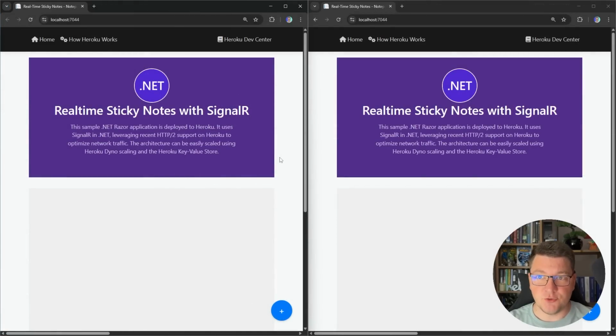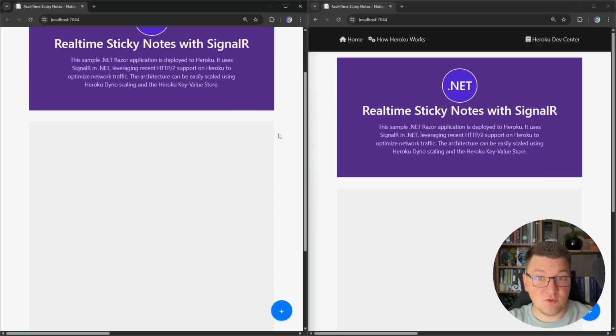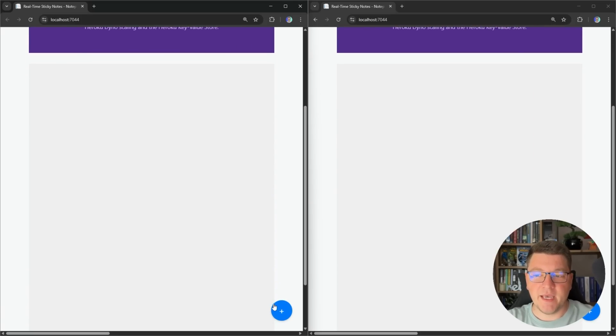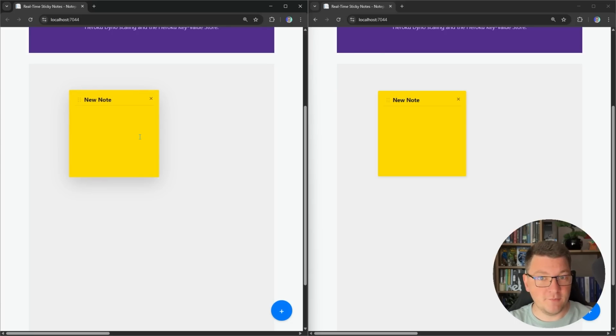And when I navigate to this address, I'm greeted by my client application, which is our SignalR real-time sticky notes application. Now what I did here is open up two browser windows so that I have two client application instances. And when I click the plus button here, you're going to see a note show up in both of our clients. And this is all powered by SignalR behind the scenes, which allows us to implement real-time communication between our clients.